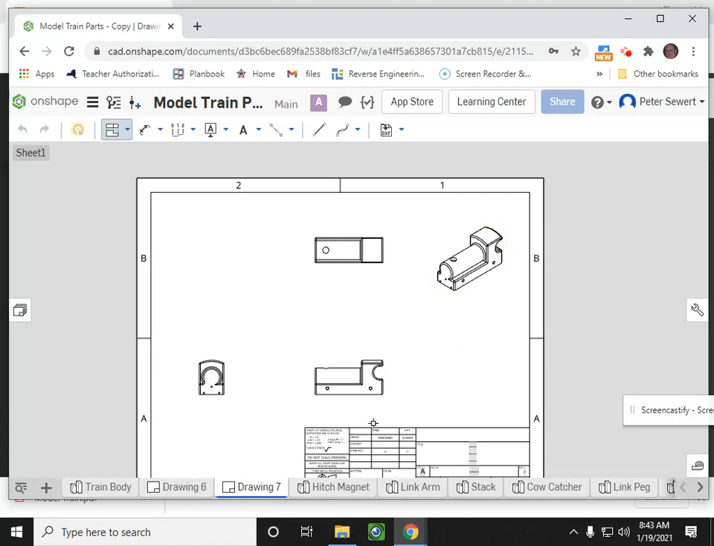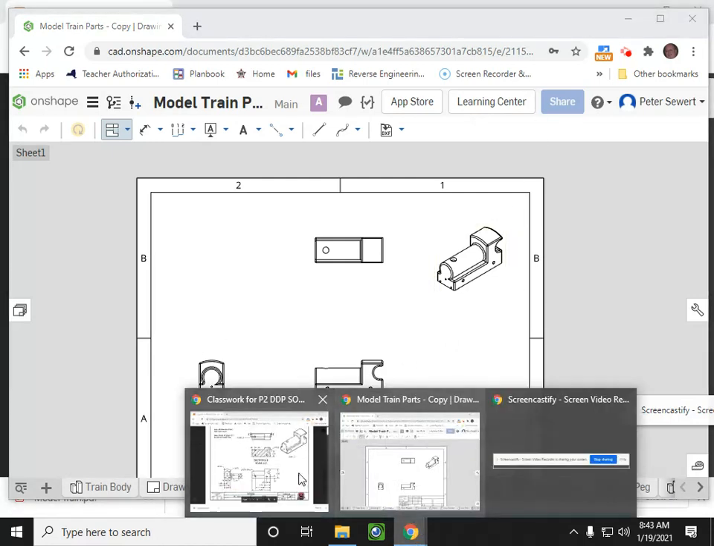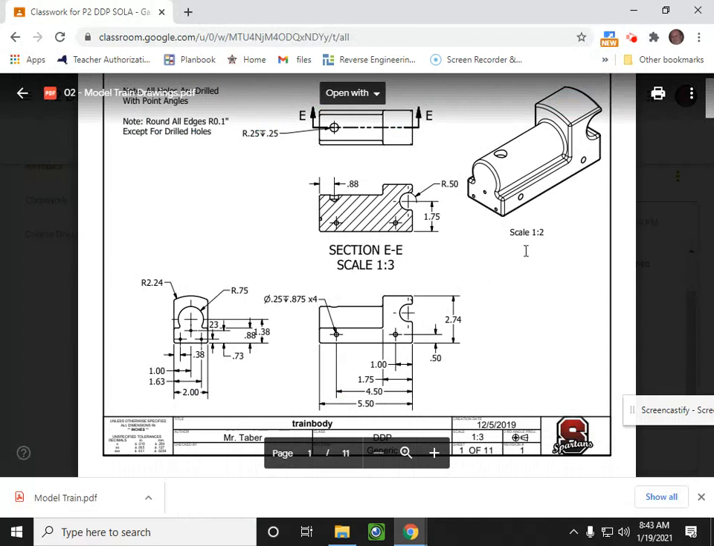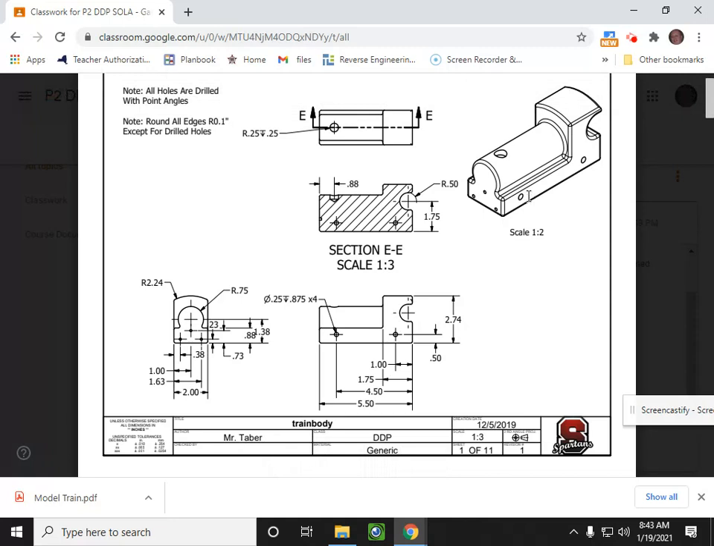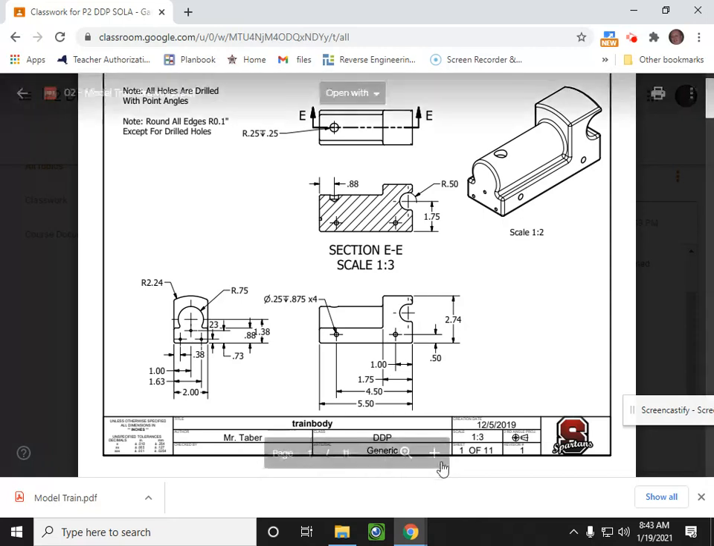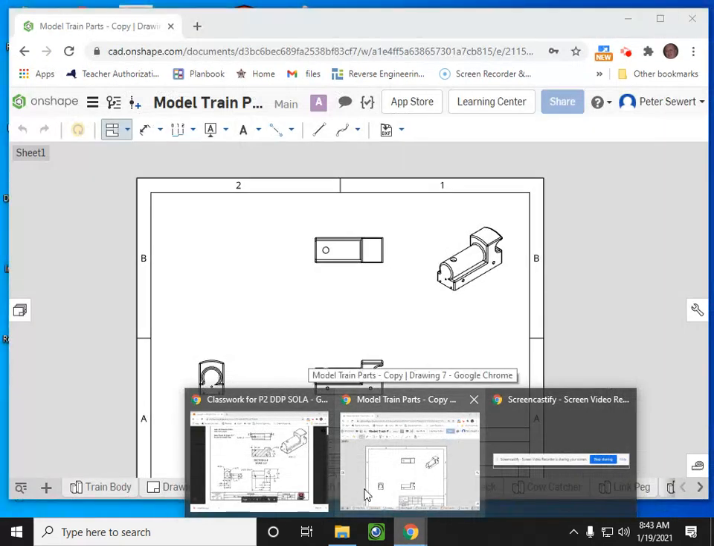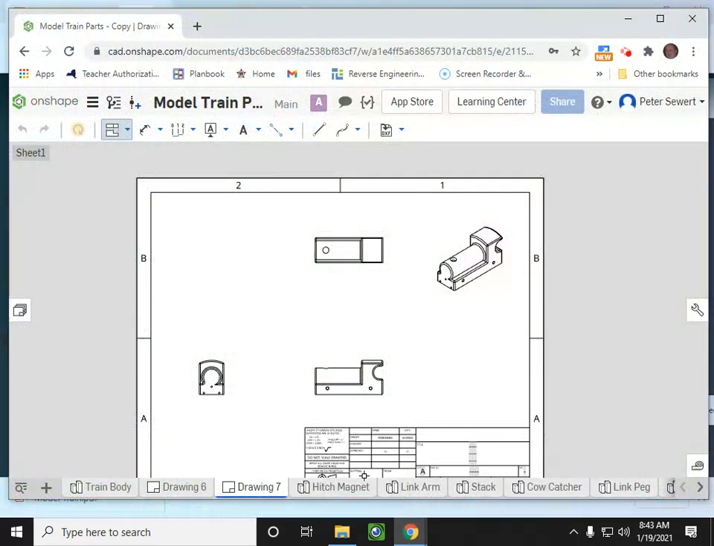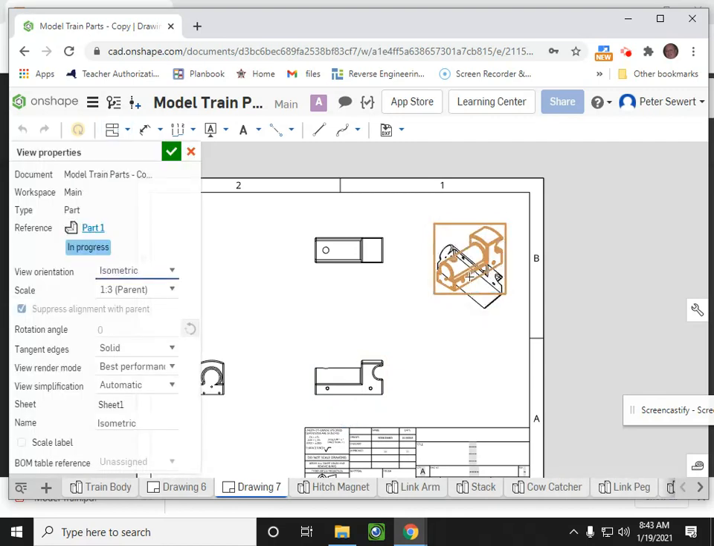Now, on my page right here, you'll see that this has a different scale. The scale of this is 1:2. The scale of this is 1:3. So we're going to change this scale on here. And we do that by going back to my drawing. I'm going to come up here. I'm going to double click. And right in this view properties list, where it says scale, I'm going to change that to 1:2.